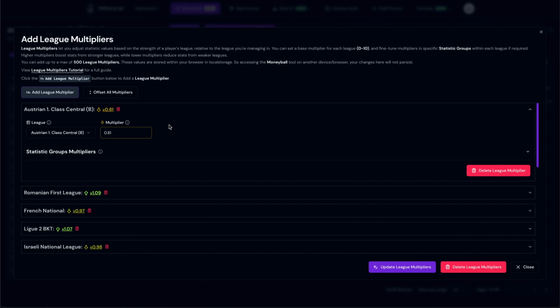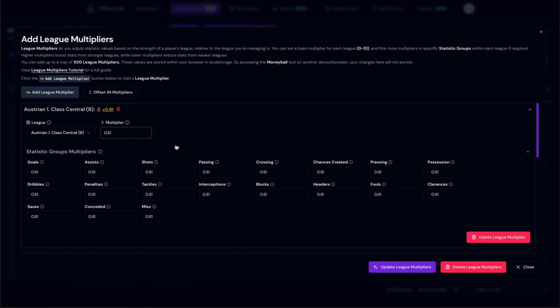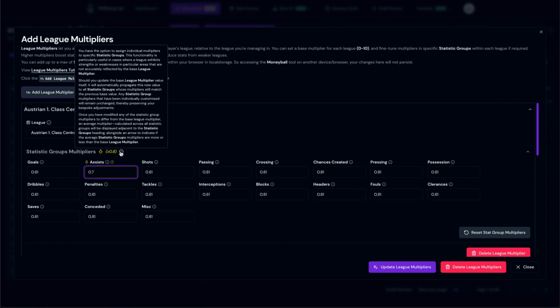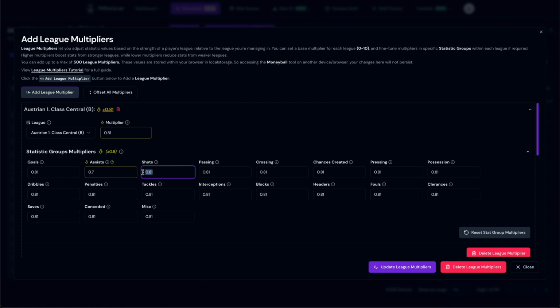So as mentioned earlier, you can also adjust individual statistic groups for each league, where an area of that league is perhaps stronger than what the base multiplier would suggest. Now if you tweak one of these stat group multipliers, the tool shows an average multiplier across all stat groups, plus a little arrow to show if the overall strength of all stat groups is above or below your base multiplier. Should you then update the base league multiplier itself, it will automatically propagate this new value to all stat groups whose multipliers still match the previous base value. So any stat group multipliers that have been individually customized will remain unchanged, thereby preserving your bespoke adjustments.